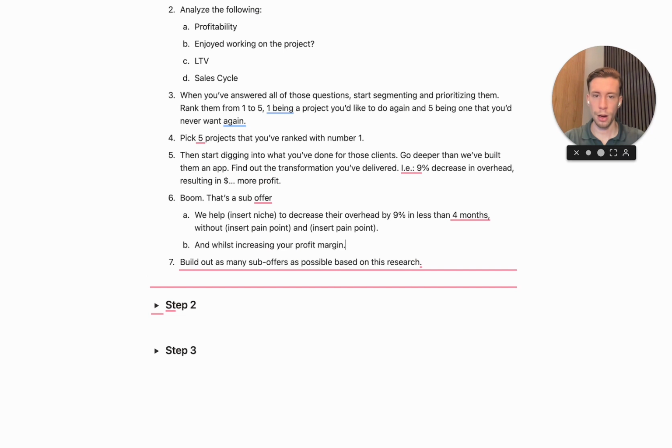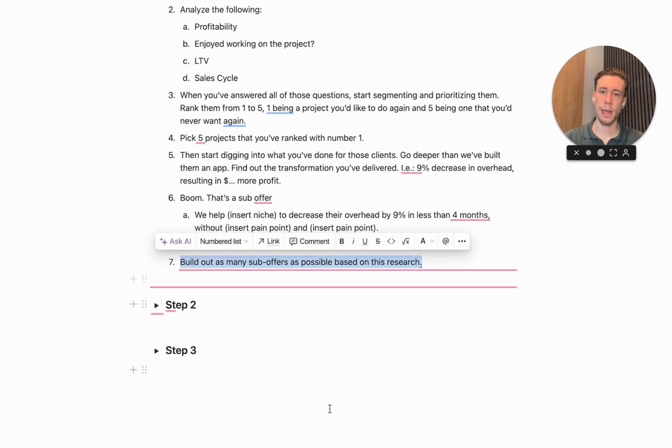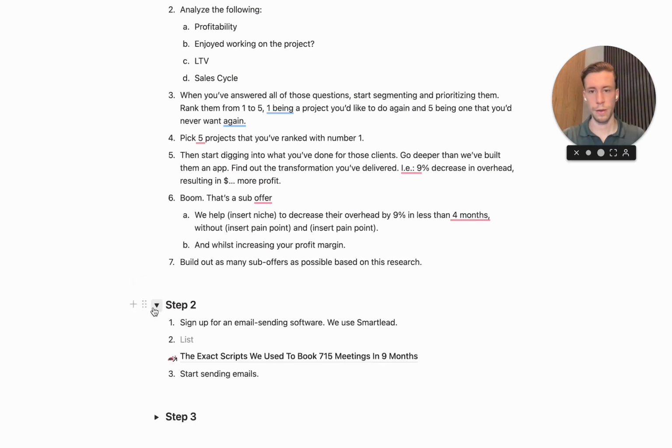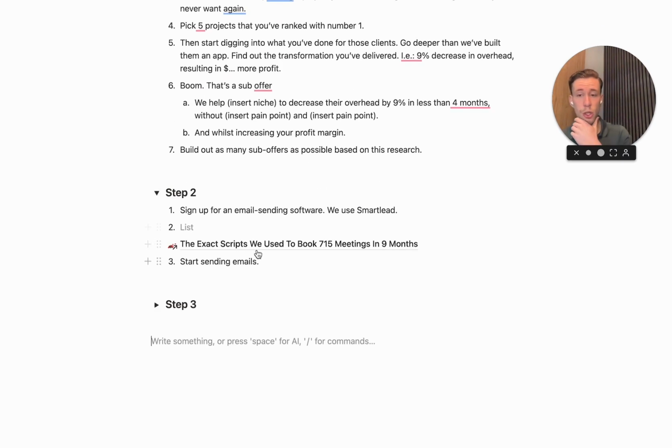Moving on, like I said here, build out as many sub-offers as possible. The more, the better. Of course, have some focus. Don't go out and initially reach out to, for example, 30 different industries. Have some focus and pick the 3 to 5 that make the most sense. And from there on, you can always expand into different areas or geographical regions.